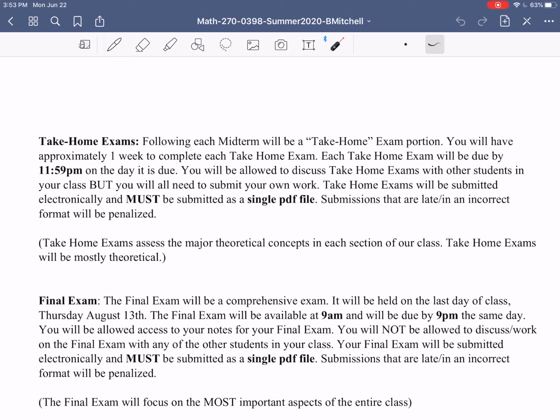Take-home exams, again, are submitted electronically and must be submitted as a single PDF. Late or incorrect formats can be penalized. Take-home exams, their major purpose in this class is to assess the major theoretical concepts.